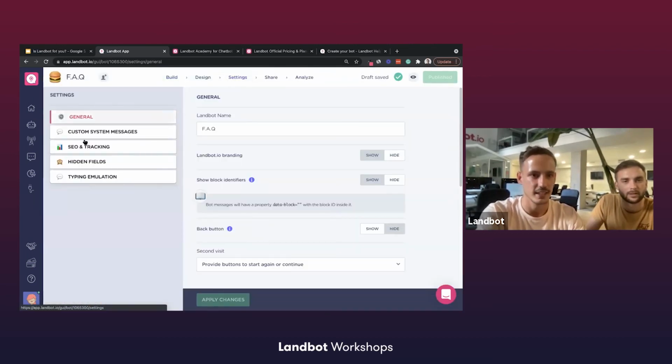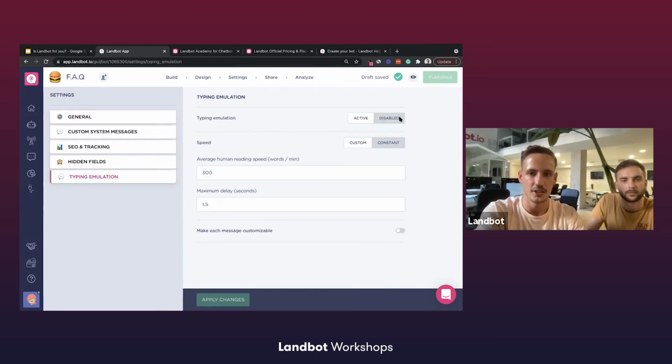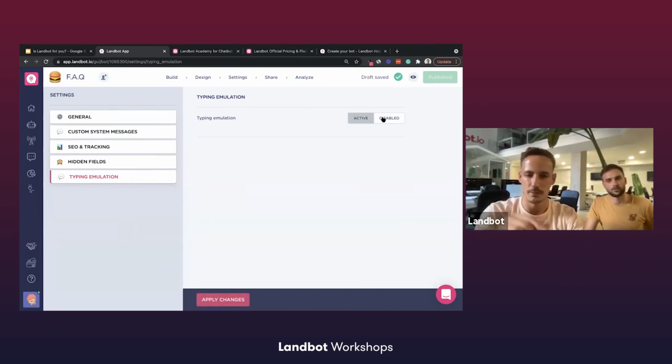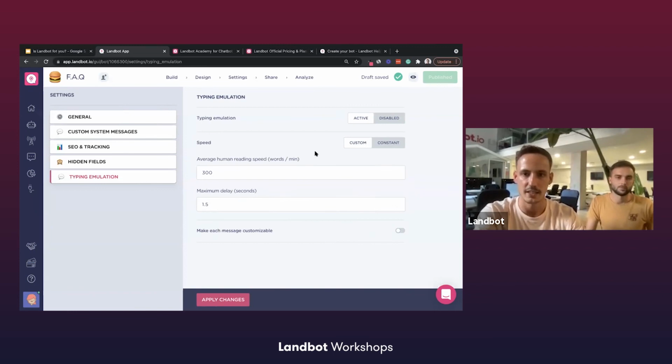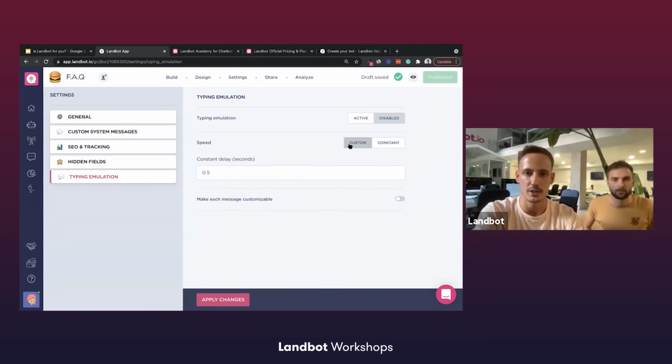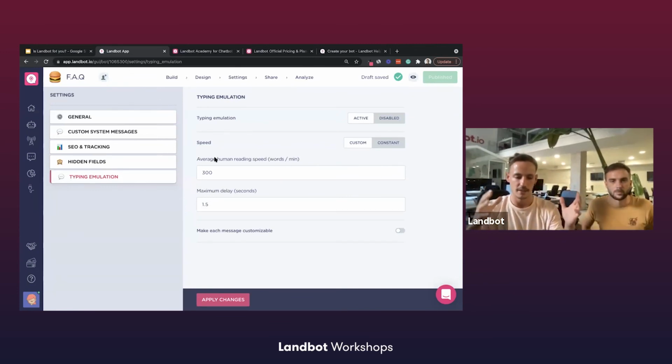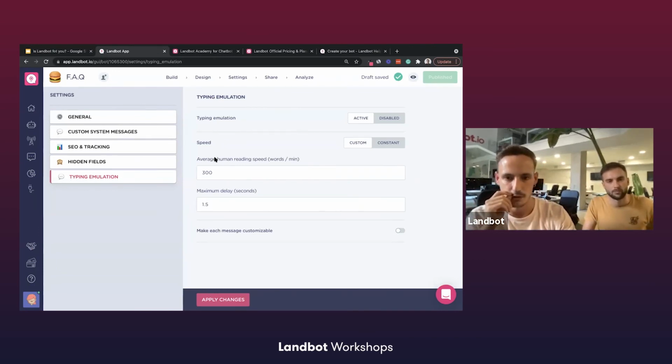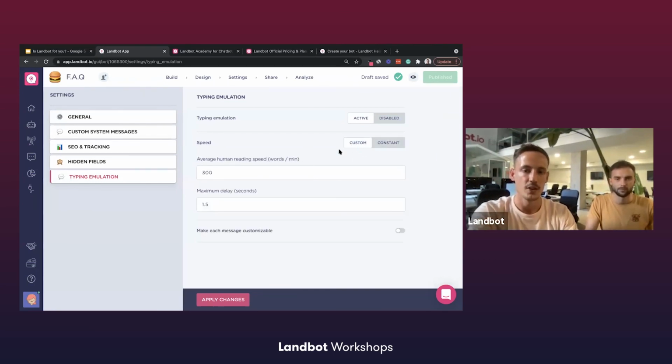If you go to settings and then type-in emulation here, let me move these. The type-in emulation is active. You can disable it, so it's just boom, boom, boom, message after message, but it's active by default. Then the speed can be constant or custom. Custom means it depends on the length of the message, the number of characters, so it's displayed faster or more slowly, or you can keep it constant, so it's always the same delay. If you click on this toggle down here, make each message customizable, you will see the option to customize the delay on every single message.